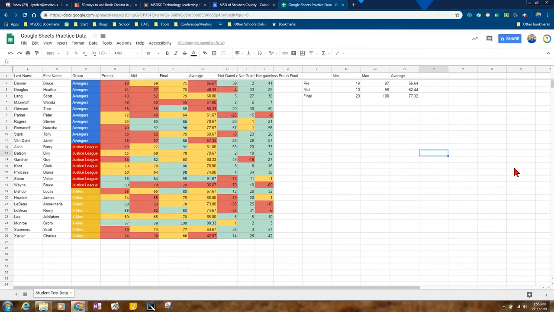All right, and so this is really valuable information as far as determining on the pretest what was the minimum score, and on the mid and the final. Not only can I see averages across a student's test, but I can see class averages over here. All right, so this is fun data.